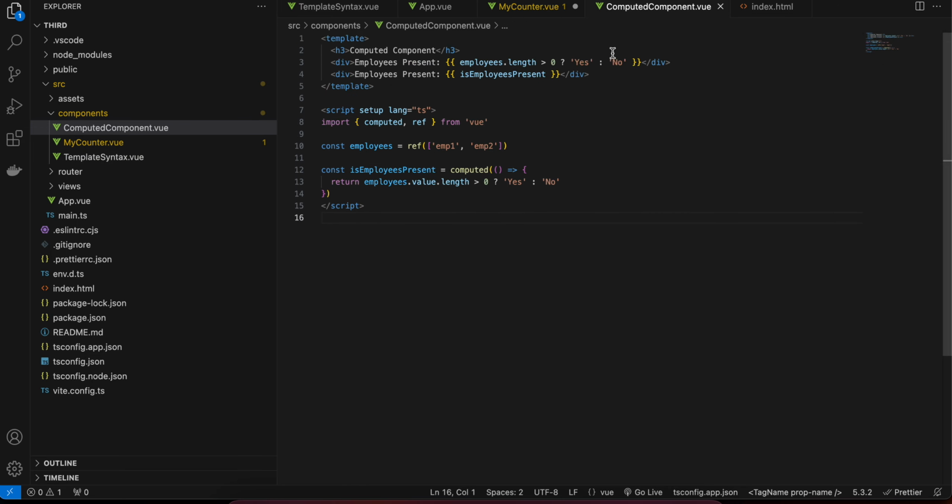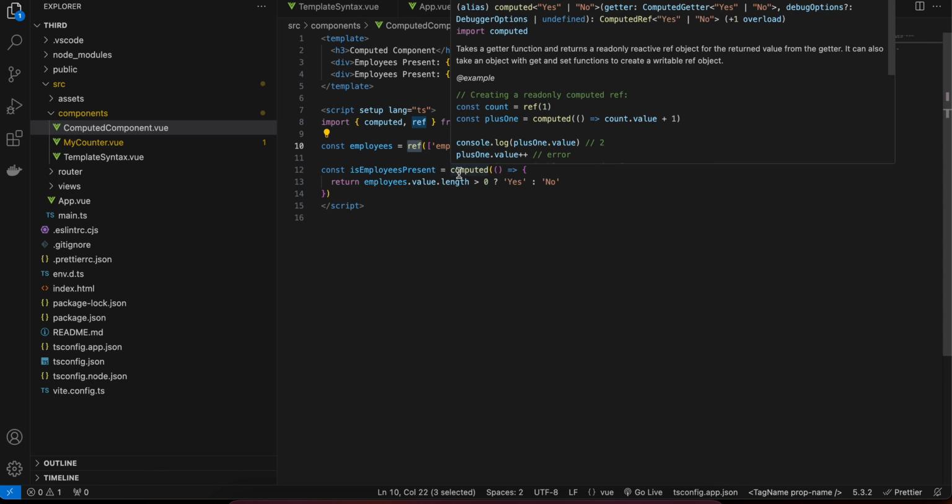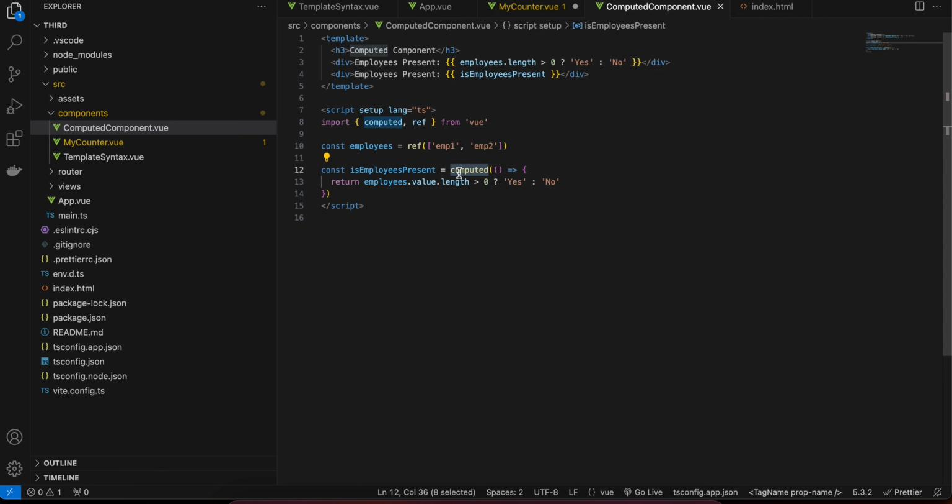Next there is something like computed component as well. So here you can see inside script tag, I'm using an array of ref, and I want to compute this. So all you have to do is import computed from VueJS, and depending on what your business logic is. So here I'm checking if the computed .value.length is greater than 0, then the employee is present, else it is no. And here I can directly refer to this is employee present.